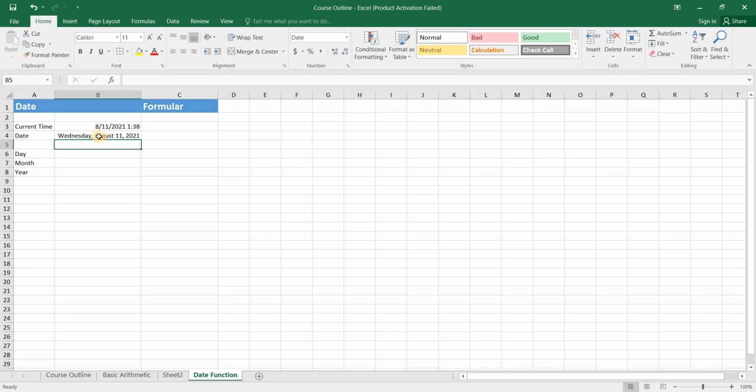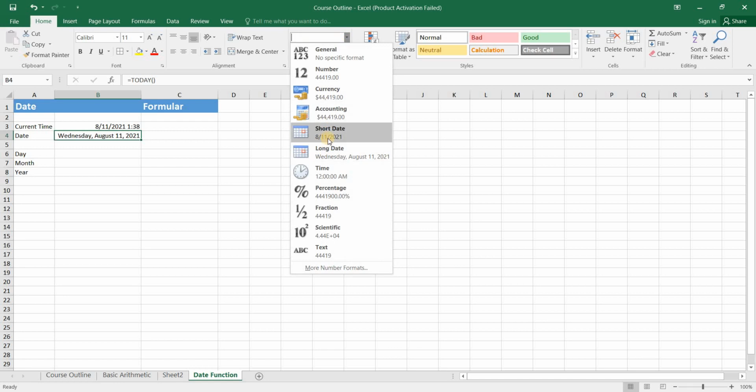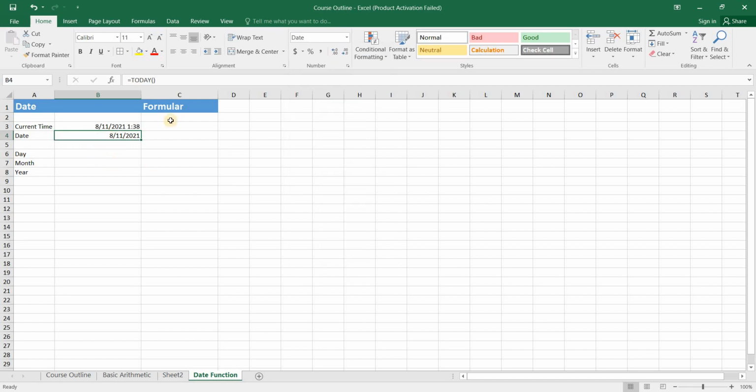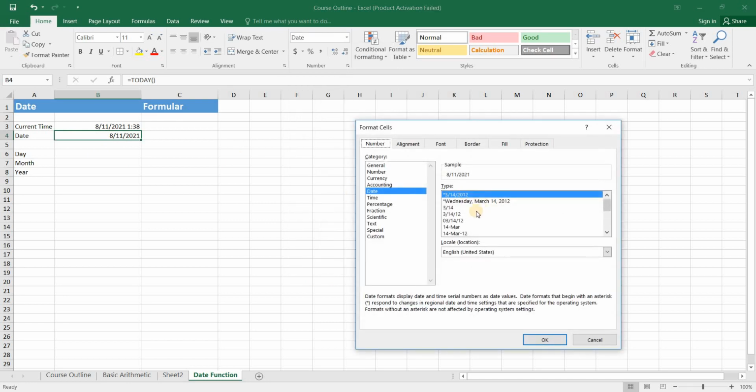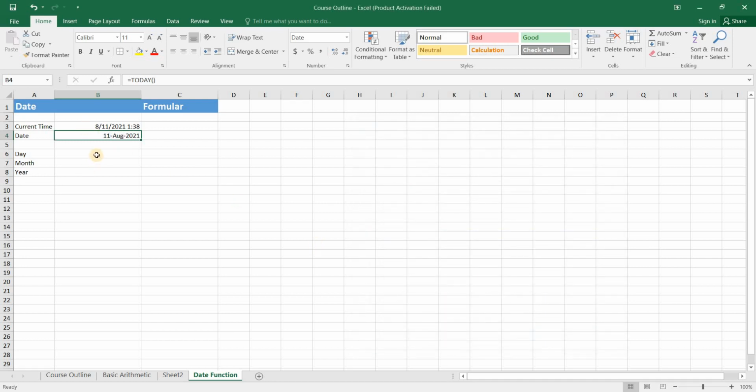As today is Wednesday, August 11, 2021, you can change the date format, if maybe you prefer a short type, which will be something like this, or you can go to the format option to change the date to any format or any type you prefer. Let's say I prefer to use this.